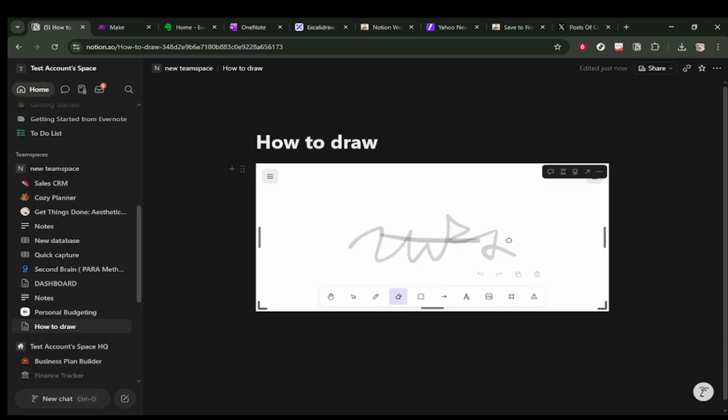Once the embed appears, click on the embedded drawing area to select it and interact with it. Click again as needed to make sure the canvas is active. Then you can begin drawing directly inside the embedded Excalidraw window.